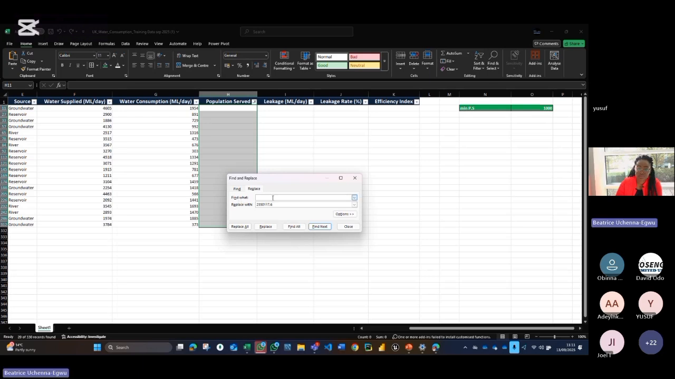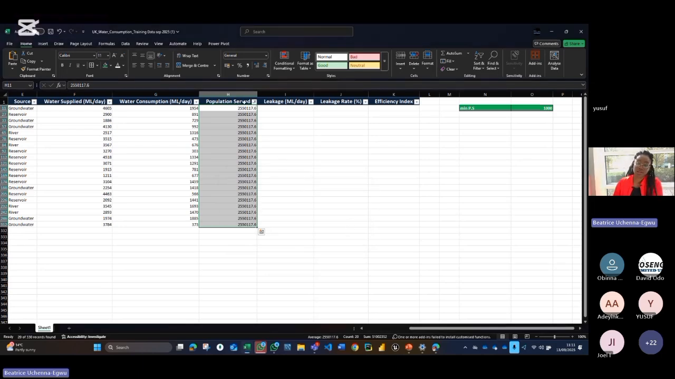What are we finding? We are finding blanks. So you don't need to put anything there because it's blank. What are we replacing it with? We are replacing it with the average that we've just calculated. And once you inserted that in, you click on replace all. Was that clear? We have 20 replacements made. Click OK.